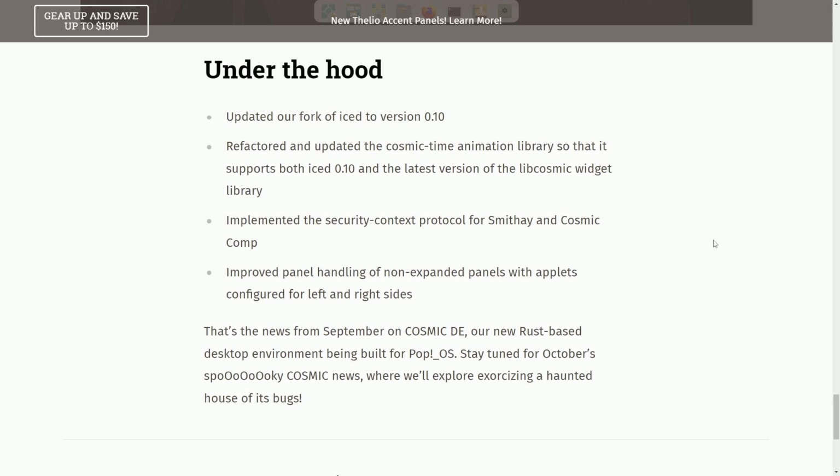Finally, under the hood, they have updated the fork of iced to version 0.1, refactored and updated the Cosmic Time animation library so that it supports both iced 0.1 and the latest version of the libcosmic widget library. They've also implemented the security context protocol for Smithay and Cosmic Compositor, and improved the handling of non-expanded panels with applets configured for left and right sides.